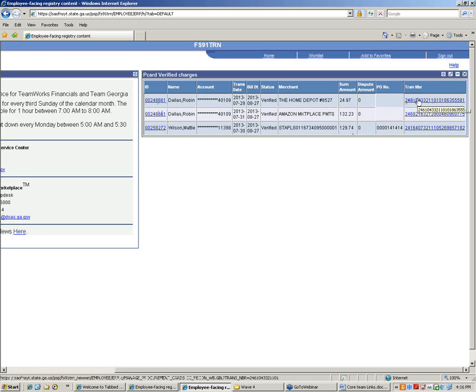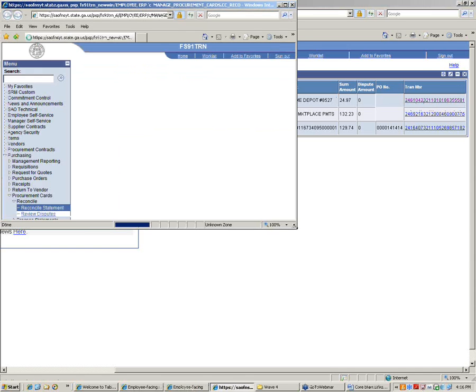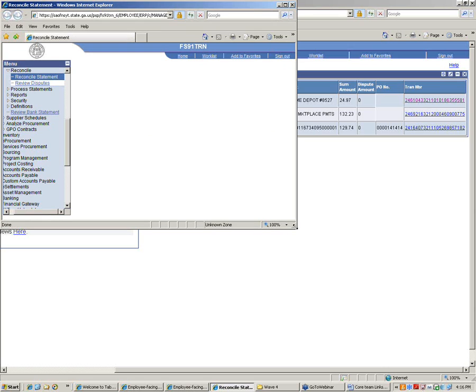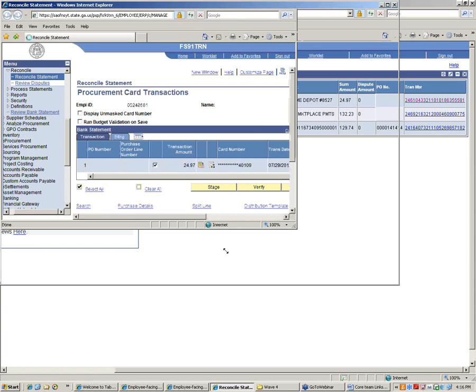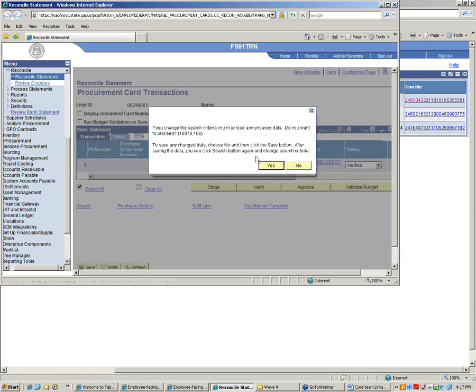If I wanted to see, for example, both of these transactions at the same time, the best way to do that would be to open up one of the transactions, and then use my search page to just search for verified transactions for the particular statement date. So if I have this one transaction open, and I said, well, I want to see the other one as well, I can just do my search. It's going to ask me if I want to proceed. I say yes.